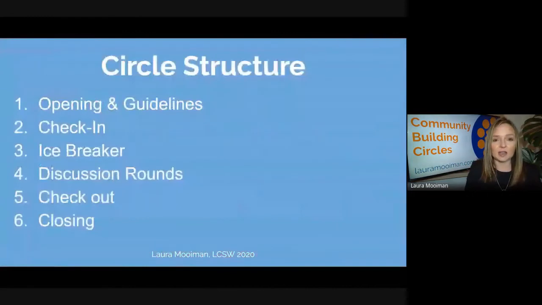Earlier in the week, we talked about the circle structure. The circle structure is what I just showed you. We did a little opening, like what's the purpose of our circle? What are the guidelines? Then you do a quick check-in with all your students to see how they're feeling. You can do an icebreaker. We didn't do one last time, but we are going to do one today.